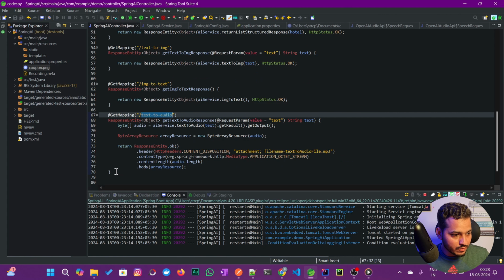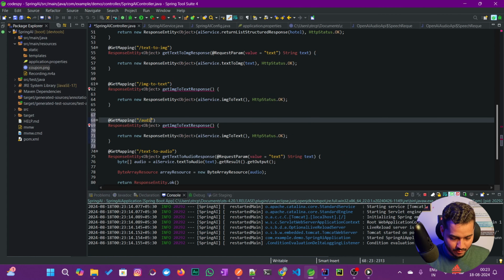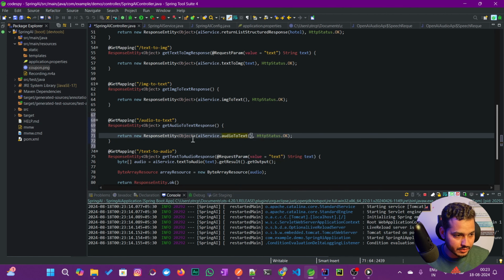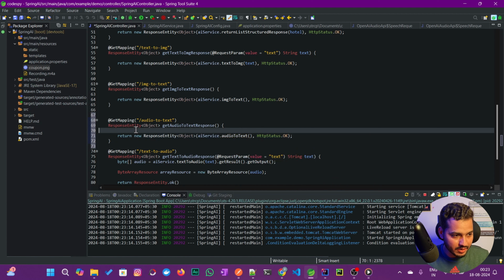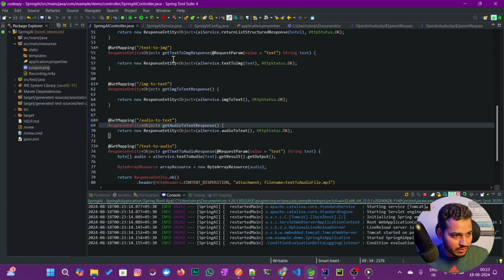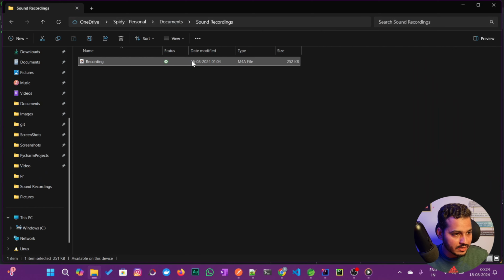For this also we need to create a new mapping, audio to text. We don't need any parameter because we are only uploading that file. So now our mapping is ready. If you want to listen to what is there in the recording file, let me just open that file.